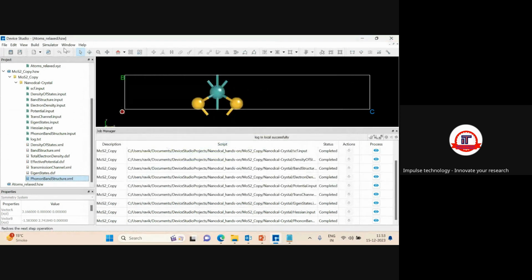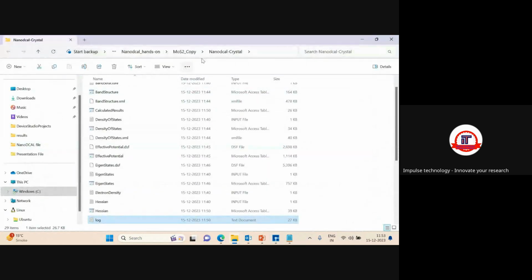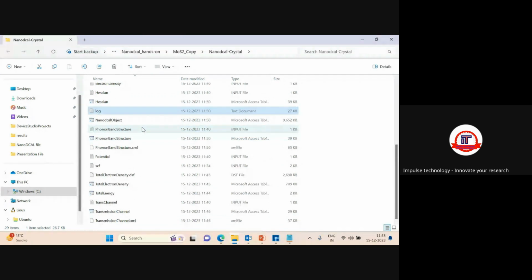So if you want to calculate the thermoelectric application, first you can select this open containing folder so that you can find the location of the project. And for the thermoelectric application, we need to import this NanoDCAL object file. So this NanoDCAL object .mat file we need to import while calculating the ZT.